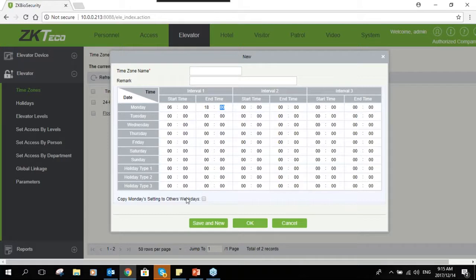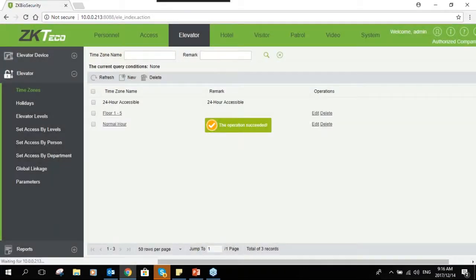You set it up there, then you can copy all the settings to other weekdays. And then should you need it also on Saturday and Sunday, then you can just manually enter them there. And then as for your holidays as well, you can just add your time zone for your holidays. Then you need to give your time zone a name. Let's say 1 hours. And then you click on OK. Now your time zone is successfully created. Then now we can move over to holiday.